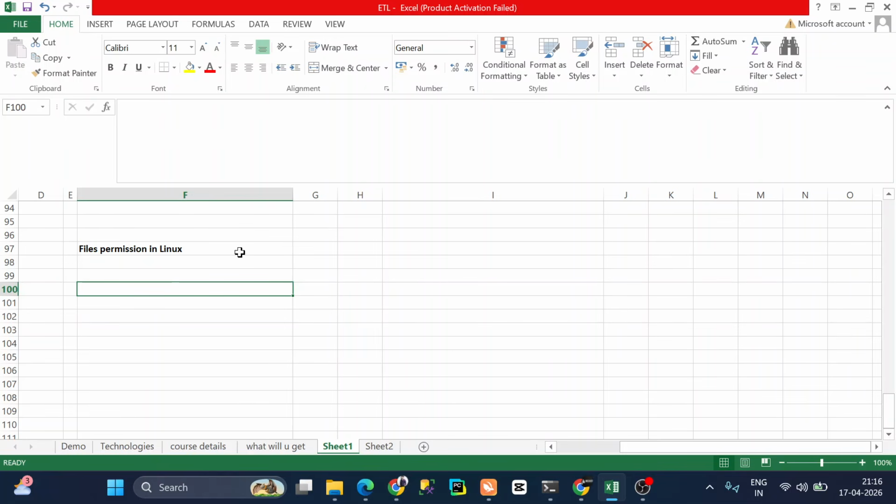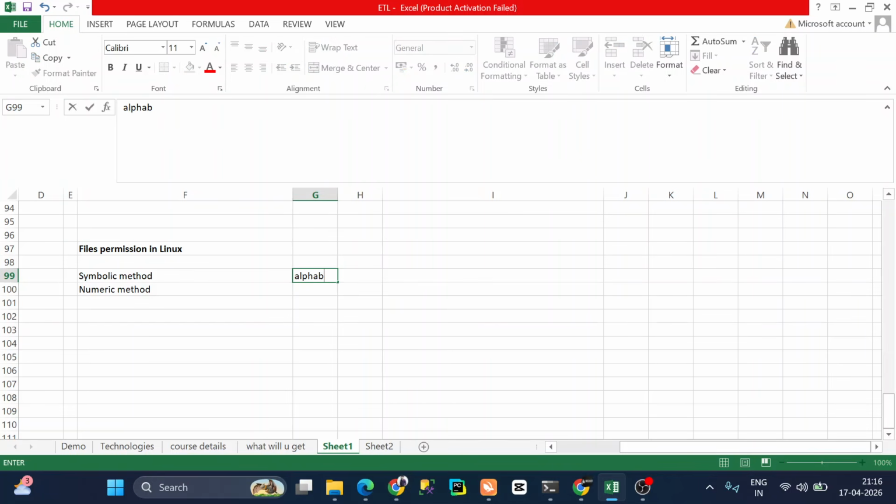Basically, file permissions are managed using two methods. One, we have the symbolic method, and the other one is the numerical method. The numeric method is like numbers, and the symbolic method is controlled using alphabets, and these are managed using numbers.